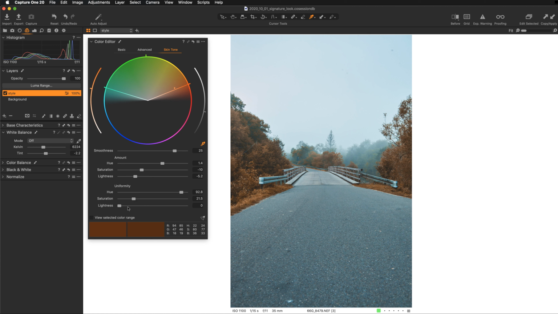Typically, I never touch the lightness slider because this will push all the luminosity levels across your selected color range towards a similar value, and this will basically make your image flat. I have already made some effort on my curves adjustments, on levels adjustments, so I don't need to touch this at all. Okay, so we have performed our color shift, and now we can fine-tune it.